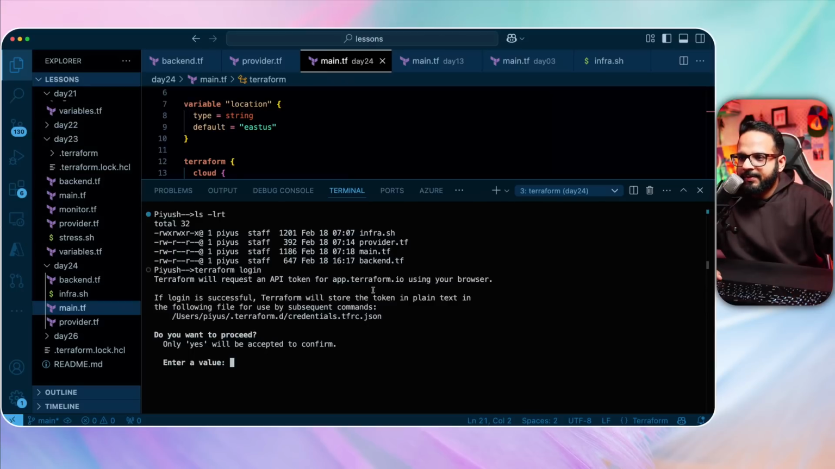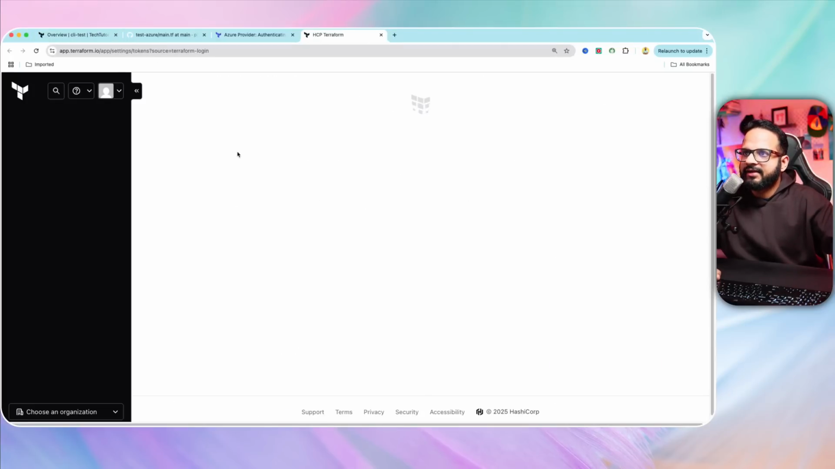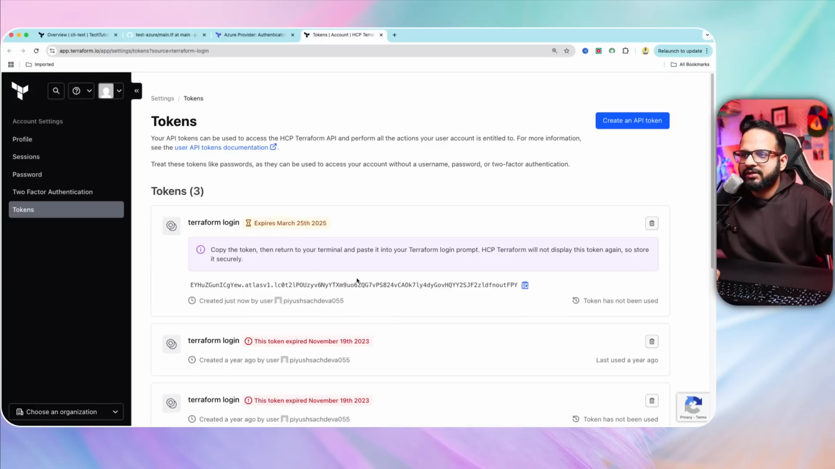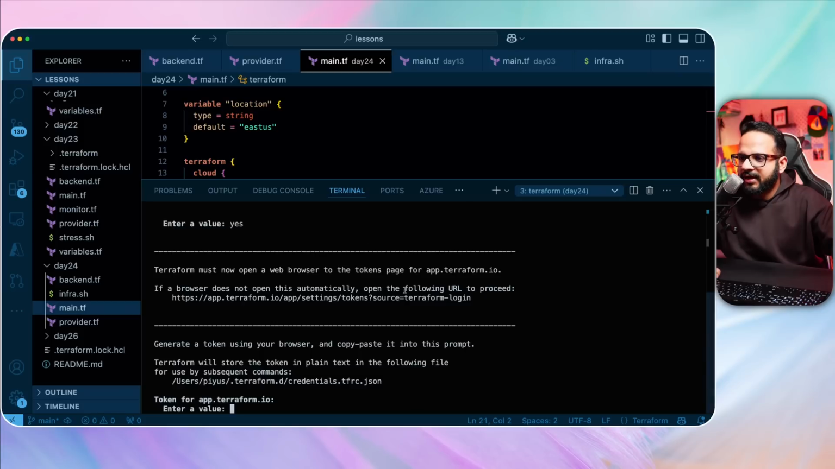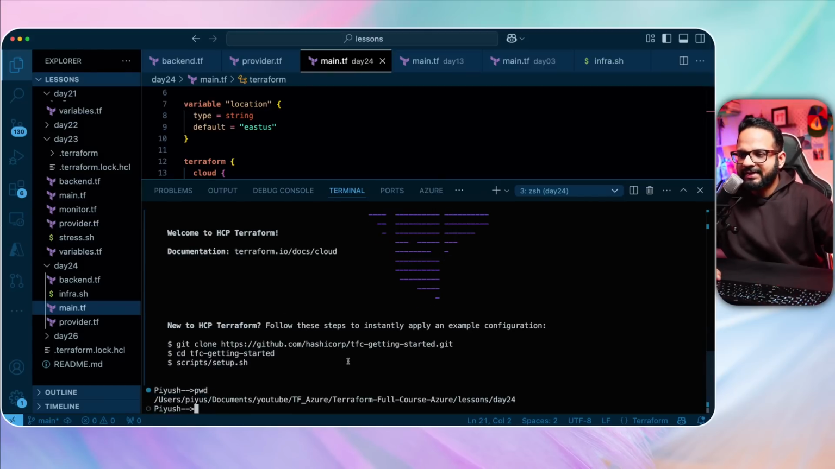Yes to confirm. Okay, and it will open the browser. It says generate token, token generated. Let me copy the token and enter the value over here, whatever we have copied, hit enter, and there is like welcome to HCP Terraform. We have logged in and we are in the same folder.